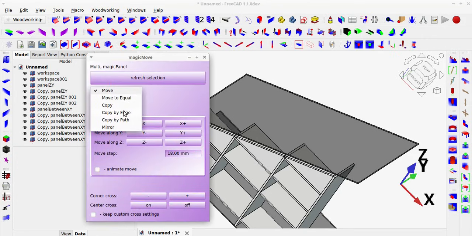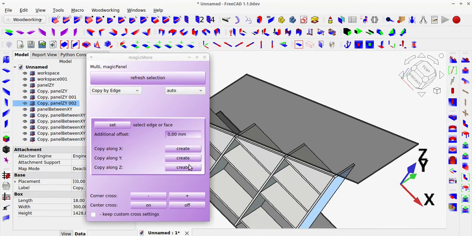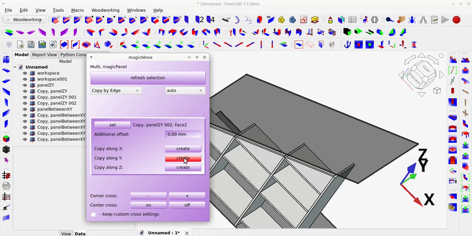To create such shapes at the back side, simply clone all the panels created this way relative to the side wall.